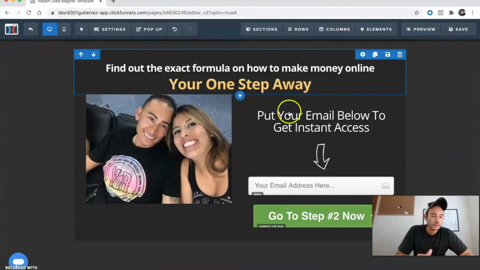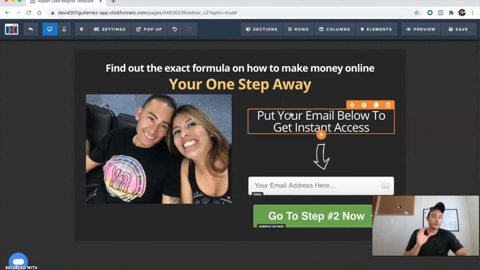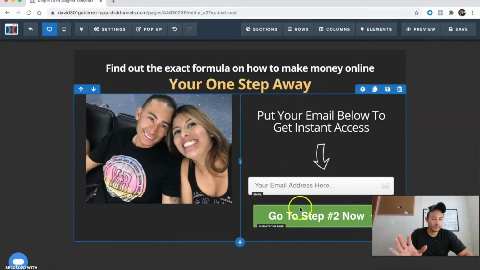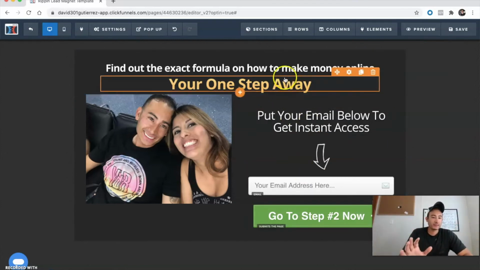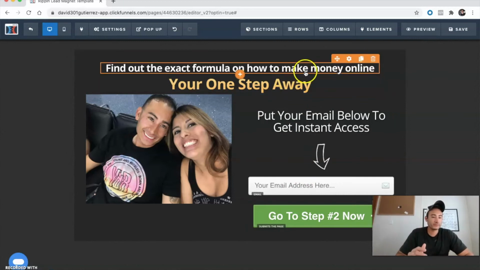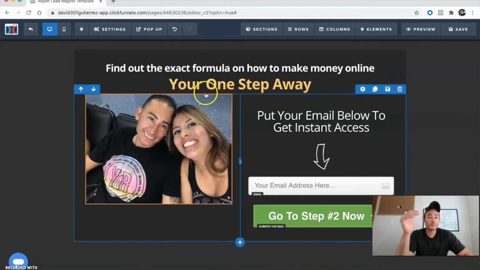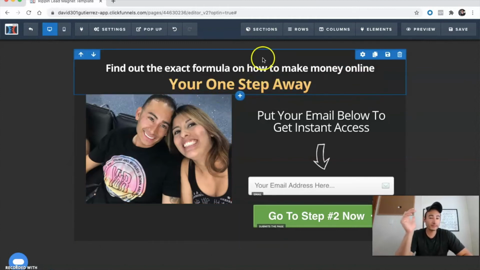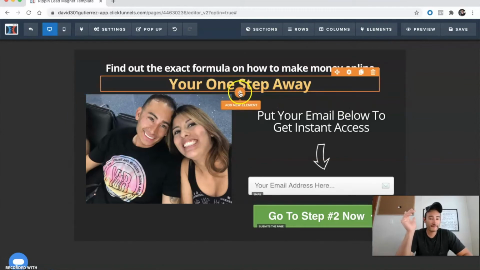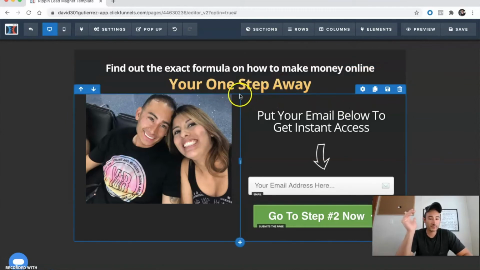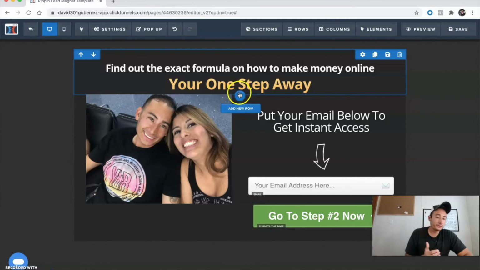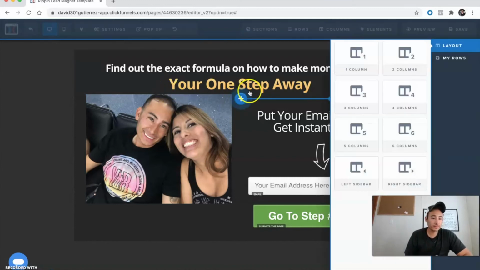All right, cool. So let's say this is what we want, but let's say we want to change this up. Just so I can show you a little bit more, let's say I want to add another column, and put something under here. Make sure you go into this blue plus sign. There we go. Add new row. So you want to add a new row just on the bottom.